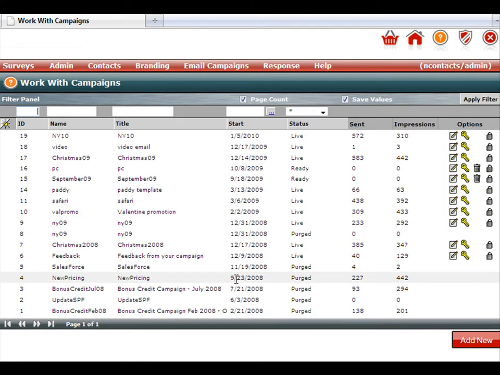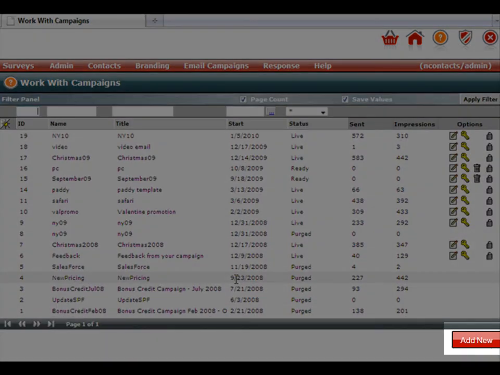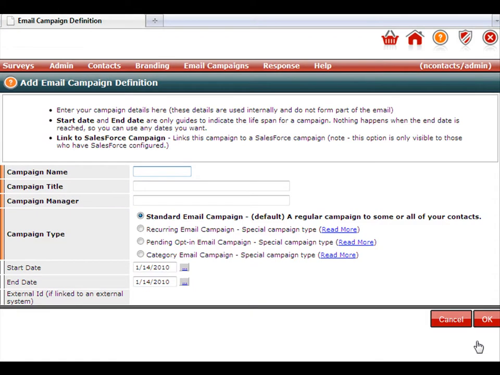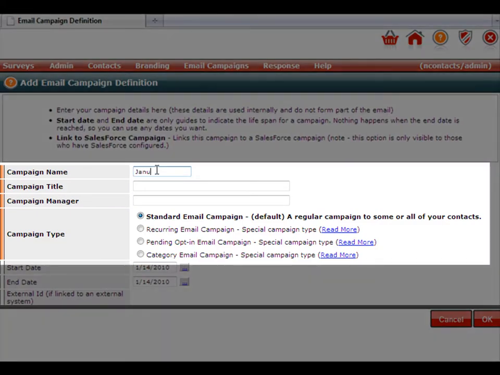From the main menu, click on your email campaigns. This is a list of all campaigns created within your organization. Click on the Add New button at the bottom right of the screen to add a new campaign. Enter a name, description, and manager for your campaign. These are for internal use only and do not form part of the broadcasted email.